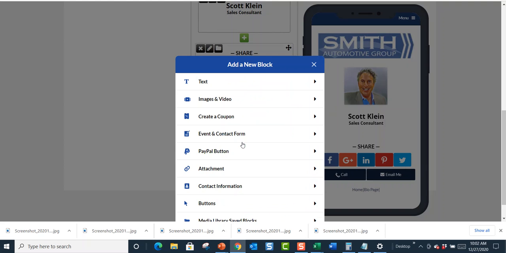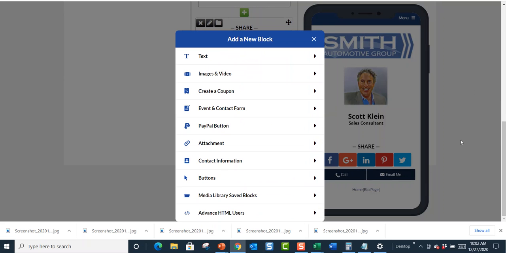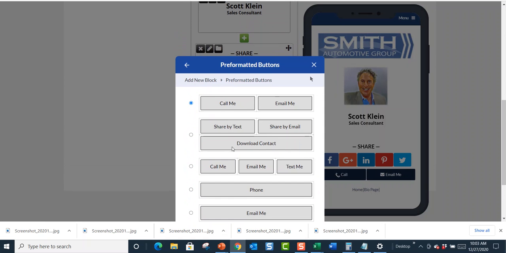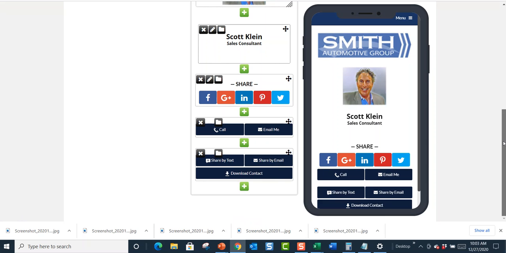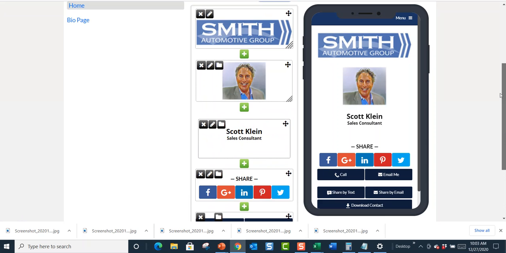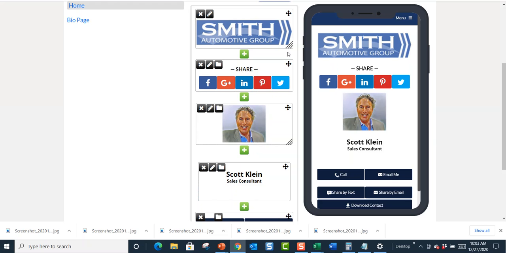I'm going to add in one more here for this page. And let's see, buttons down here, pre-formatted here. I'm going to do share by text, share by email. Boom. All right, so the other thing too, if I want to move this up here, boom, just like that. So all you got to do is just where it says move here, grab this over here and you can move these things around.